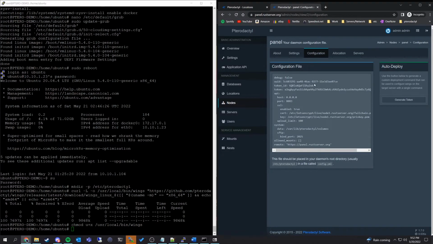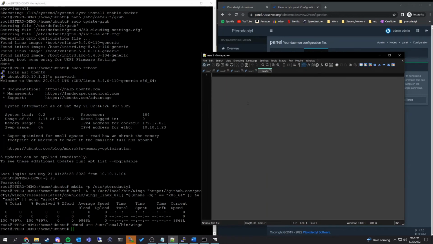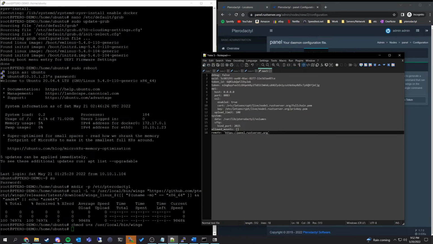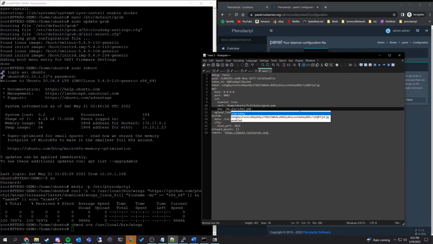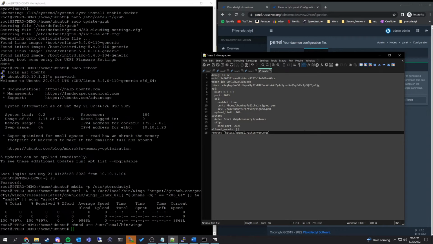Then we can head over to the configuration tab. We're going to copy this configuration and open it in a text editor because we need to make some changes. So the big thing here is the certificate location. Remember we uploaded that certificate, the signed certificate, to, in my case, the Ubuntu home. So I'm going to change this cert to the location. And once all your configuration looks correct, go ahead and copy it from here.